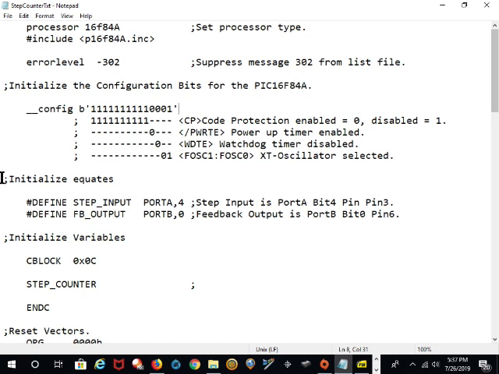We want to define what these ports mean in a variable. Now, in our code, we could say, for instance, clear file port A, comma 4. That's port A bit 4, and this is port B bit 0. But it makes me have to remember what port A bit 4 is doing and what port B bit 0 is doing. So we have this hash define command right here.